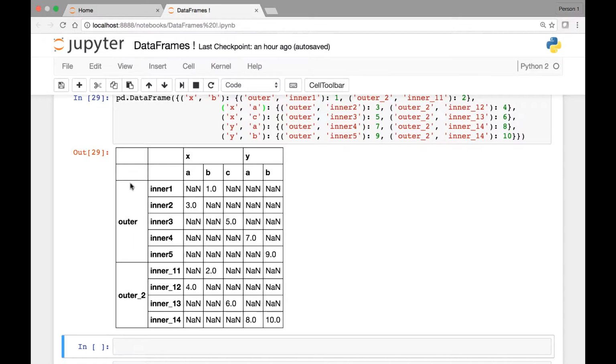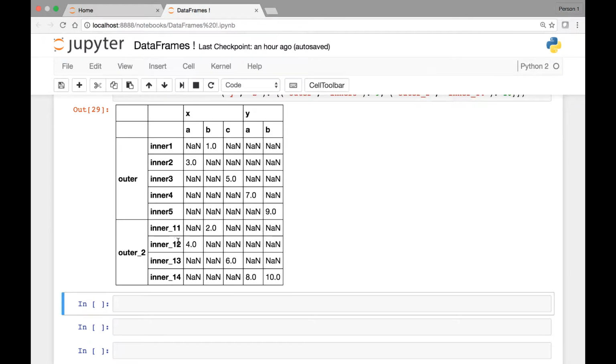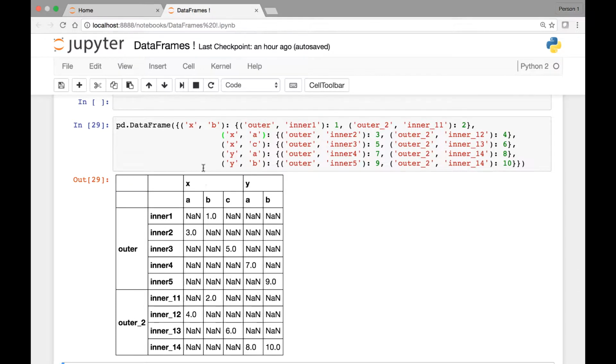For instance, we have two outer indexes, outer 1 and outer 2. And then for the inner level index, we have inner 1, 2, 3, 4, 5, and then inner 11, 12, 13, and 14. For our columns, we have the outer columns X and Y, and the inner columns A, B, C, A, and B. This is what we call a multi-hierarchical level data frame.